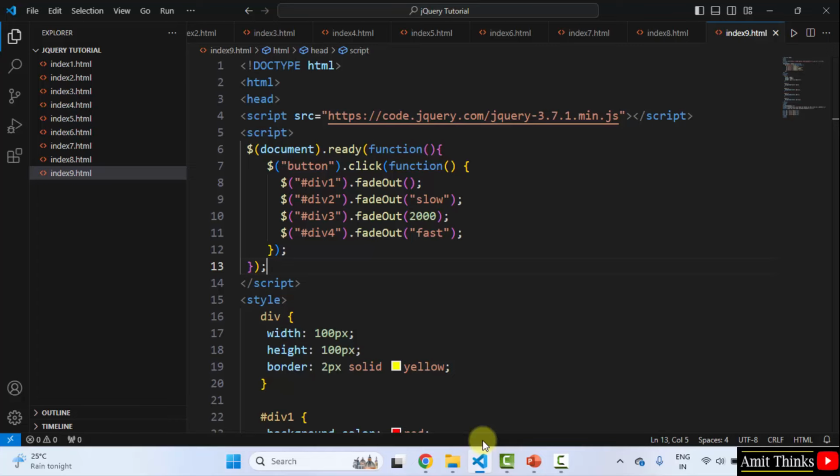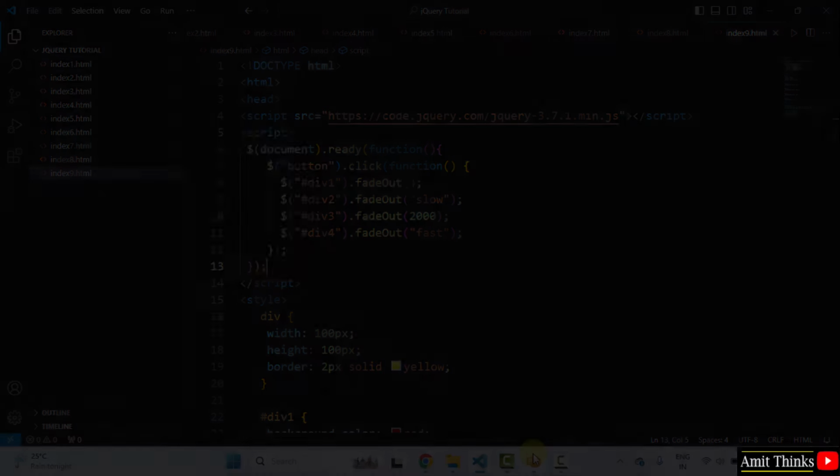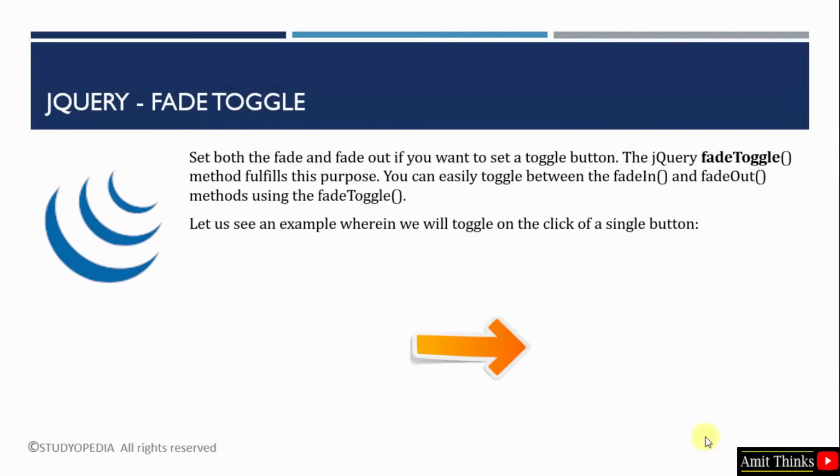Now let us see the next example. So guys, we saw how to work around the fadeIn and fadeOut methods. Now let us work around the fadeToggle. FadeToggle means you can set both fadeIn and fadeOut effects using the fadeToggle method. We will work around this on the click of a single button. That means the toggle effect. Let us see the example.